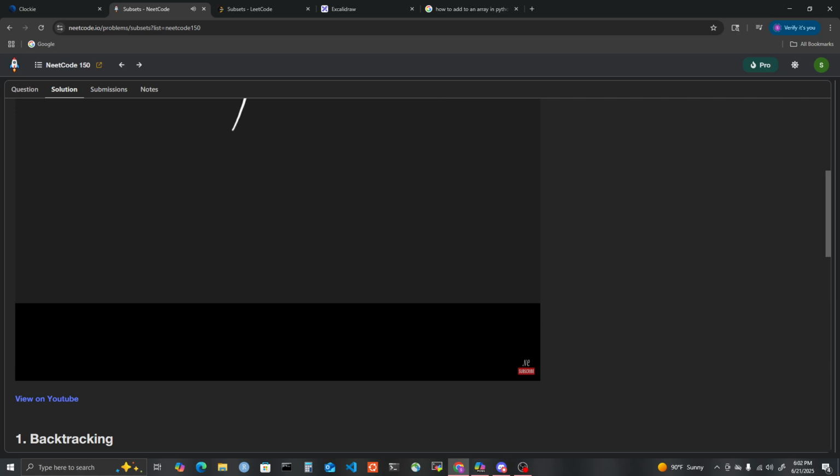So if we want to create all the subsets from this input, we have a choice for every single element. So for this 1, we have a choice of include the 1 in our subset or not include the 1, so we get an empty subset. So we have that choice for every single input element. So in total, we have 2 choices here, 2 choices here, and 2 choices here.